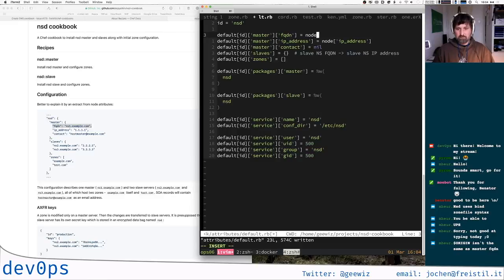And this should be node FQDN. Let's use a default value for the contact as well. Hostmaster at example.com. That way we'll at least see if we forgot to set it. And it's even FQDN, IP address and contact.